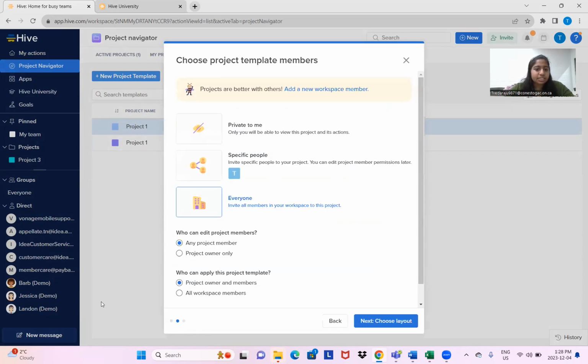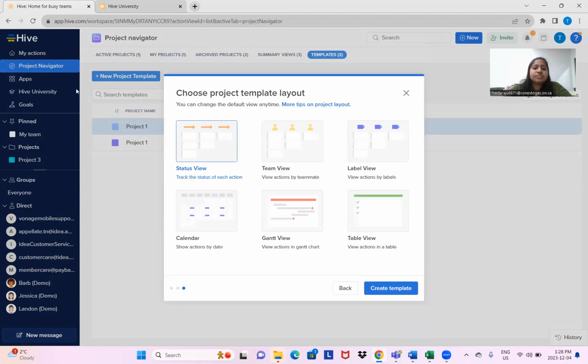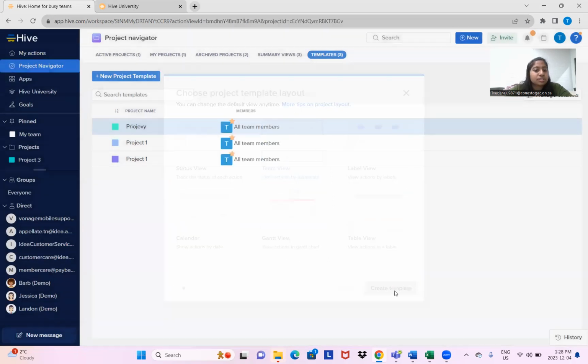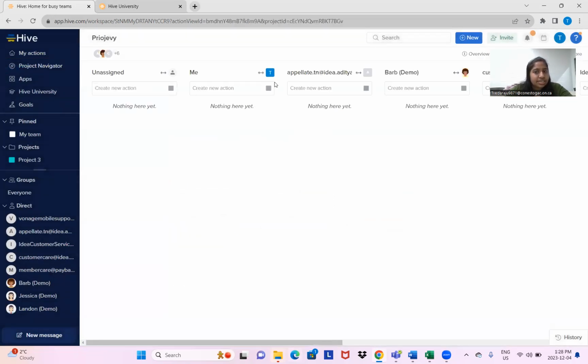Here I can add the team members. Whether the project members or project owner, I can customize over here. Here we have the various templates, that is status view, team view, and label view. So based on the view which the project manager wishes, he can. For example, I'm just going to create the team view. So he can know what the team members are and what responsibility each has. So he can view based on that.